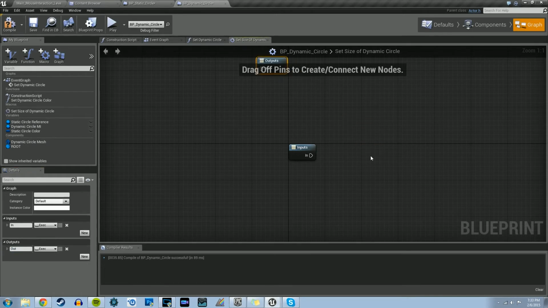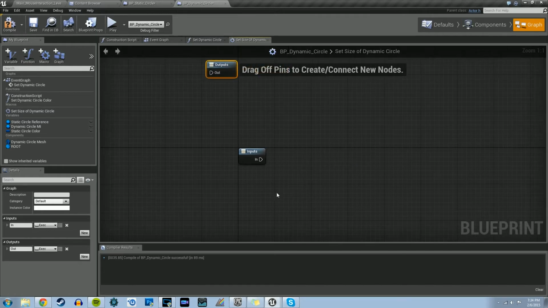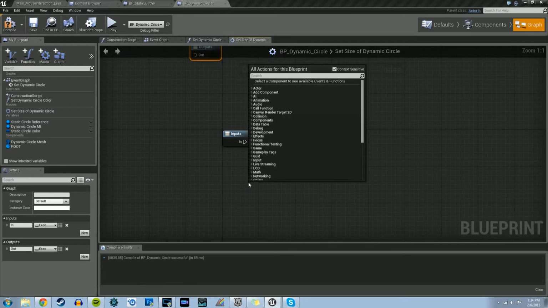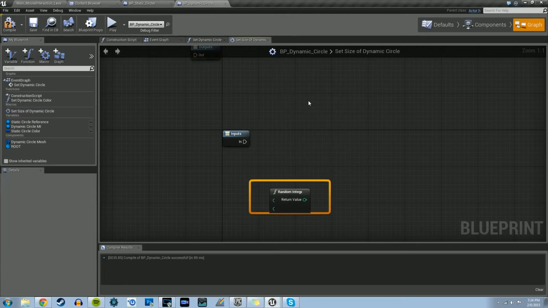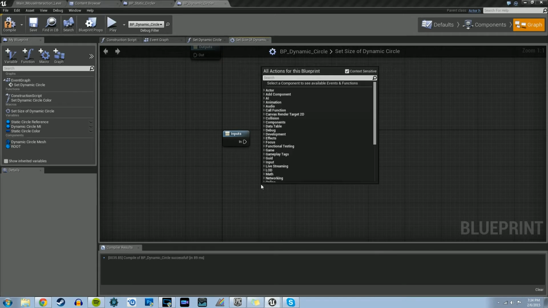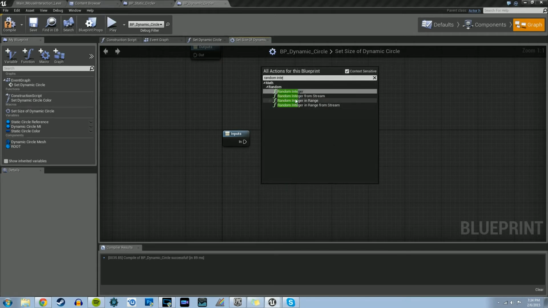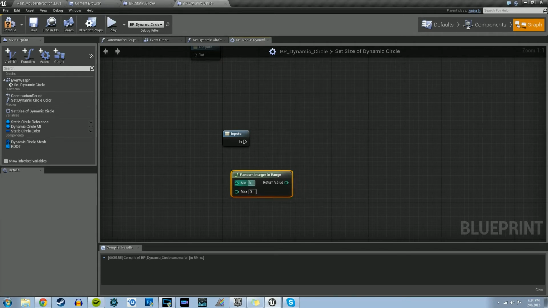And basically, when we set the size of the dynamic circle, we want it to be either bigger or smaller than the static circle size. So in order to get that kind of randomization, we're going to right-click and look for the random integer in range node. Whoops, not that one. Just the normal random integer in range. Minimum value is going to be 1. Maximum value is going to be 2. So each time this macro gets called, it's going to return either a 1 or a 2.